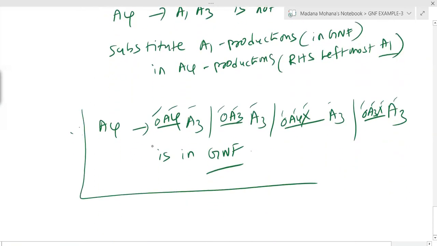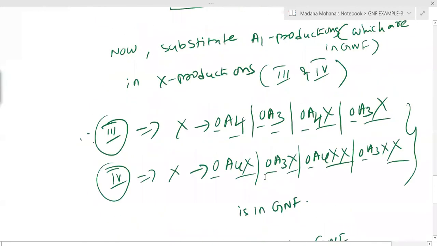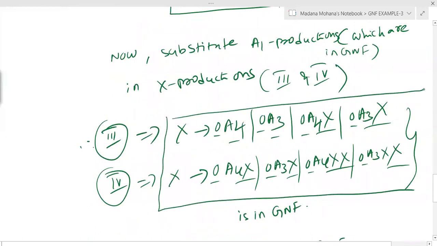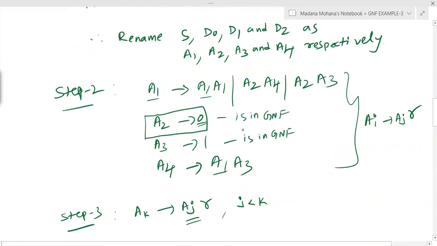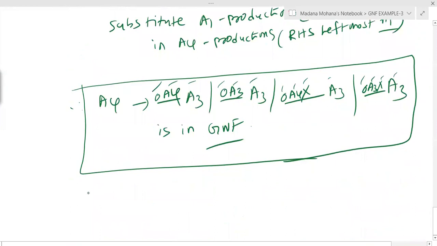Now all the resultant productions which are in GNF, you can write down at one place. This is the A4 resultant productions. Now these are all X productions which are in GNF. Then these are all A1 productions which are in GNF. Then A2, A3 are already in GNF. Now write all at one place. That is the final GNF grammar. Therefore, the final CFG in GNF is shown below.